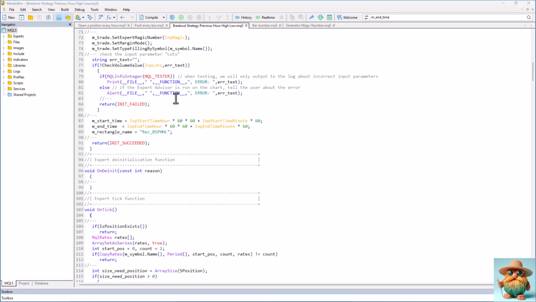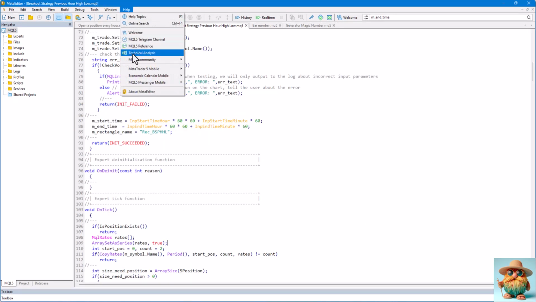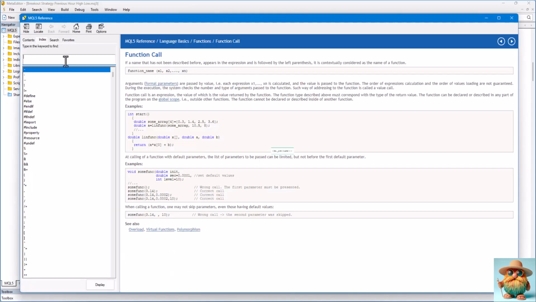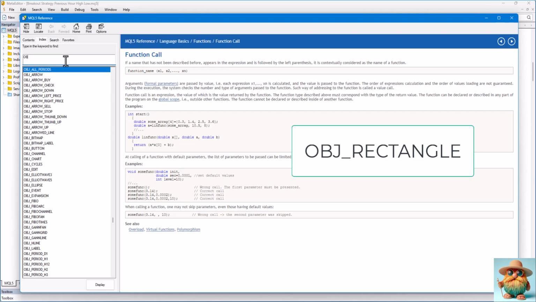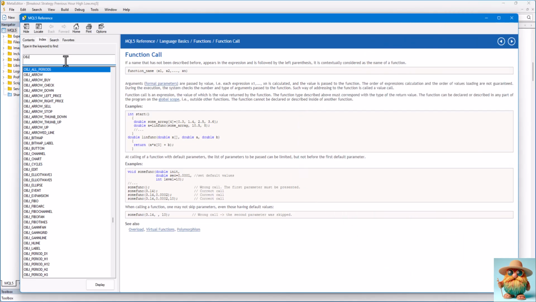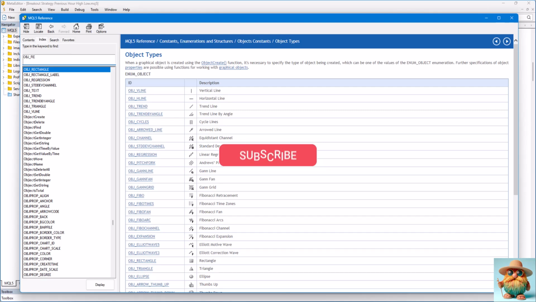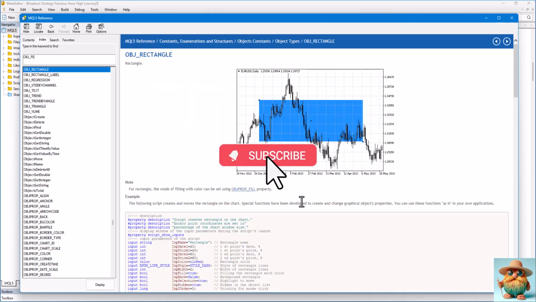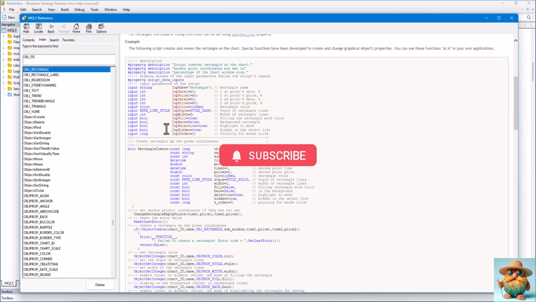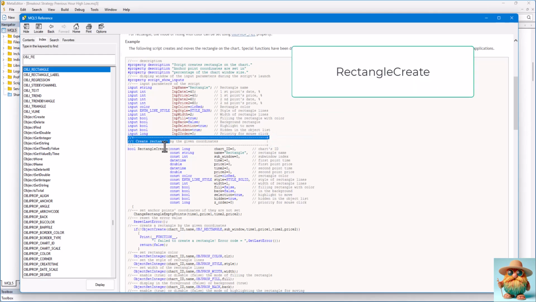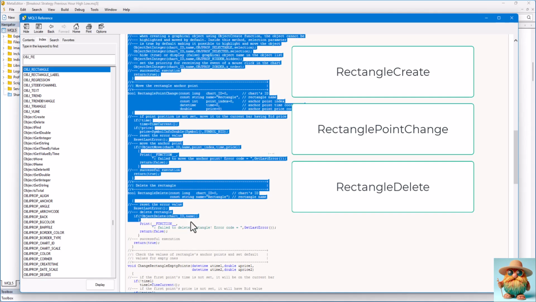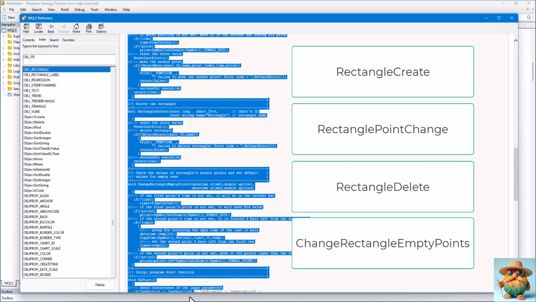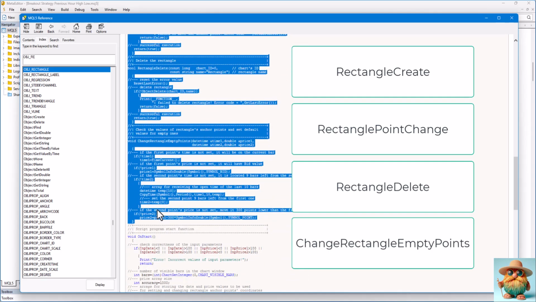Now a little copy-paste from the MQL5 reference. We need functions to work with the graphic object rectangle. Search for OBJ_RECTANGLE. The rectangle is located somewhere at the bottom of the table. Select all functions, extra ones can be removed later. And copy the selected functions.